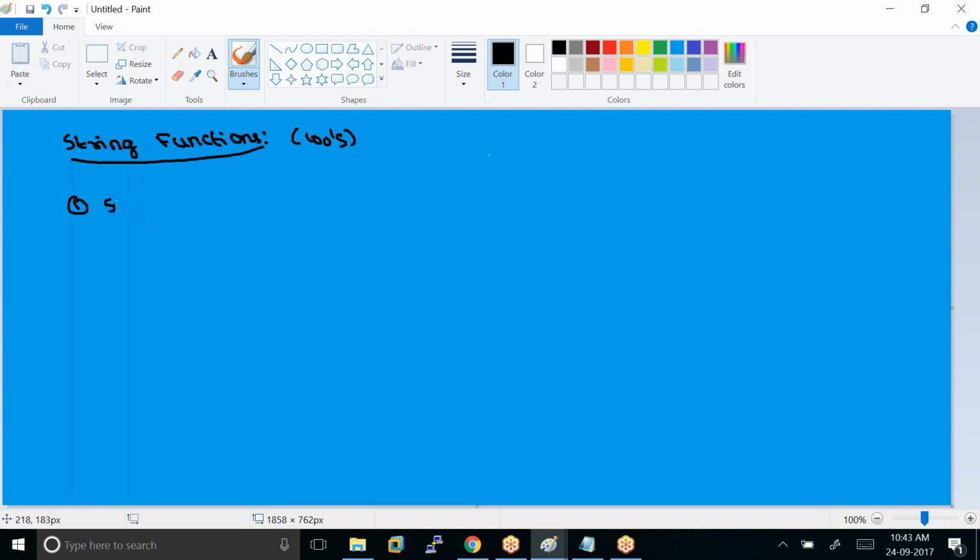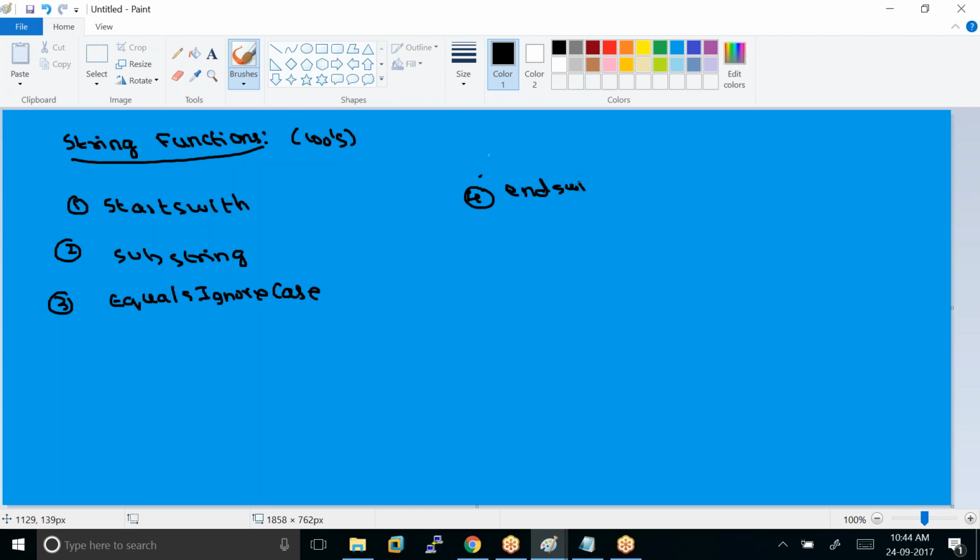Starts with: we are going to search data that starts with a particular character. We are going to apply some substring, and we are going to check whether two strings are equal, ignoring the case: equals ignore case. We are going to find out whether the string ends with a particular character, similar to starts with. Similarly, index of specifies the position of the given string.